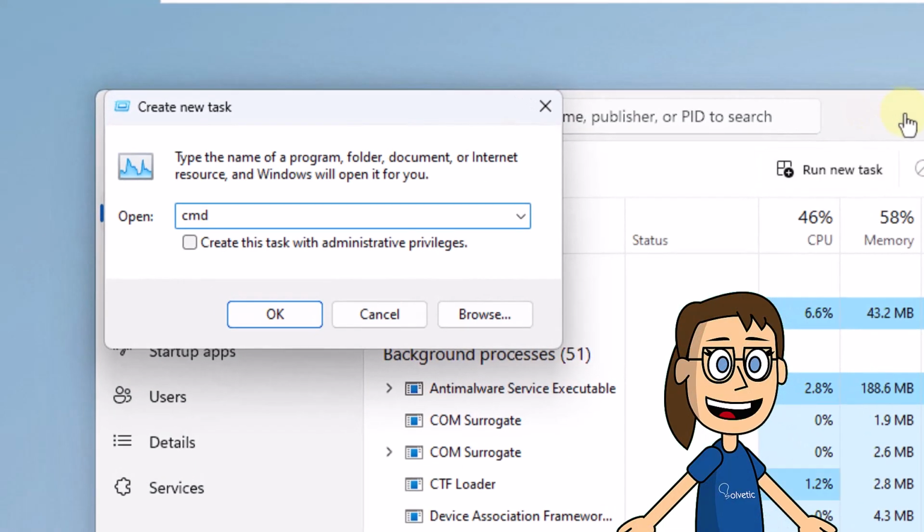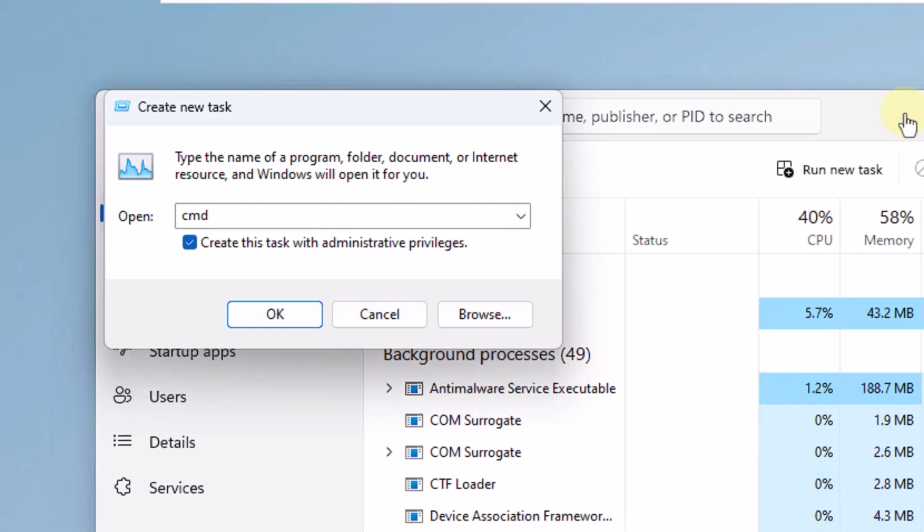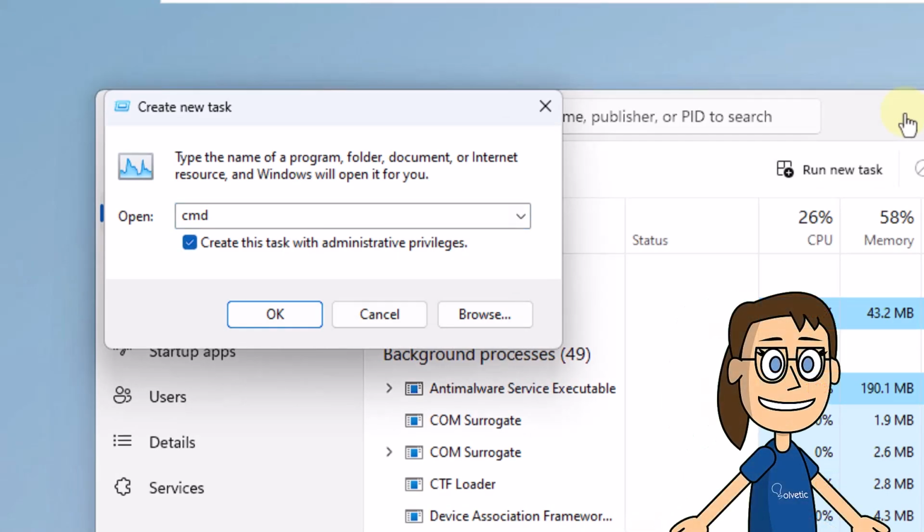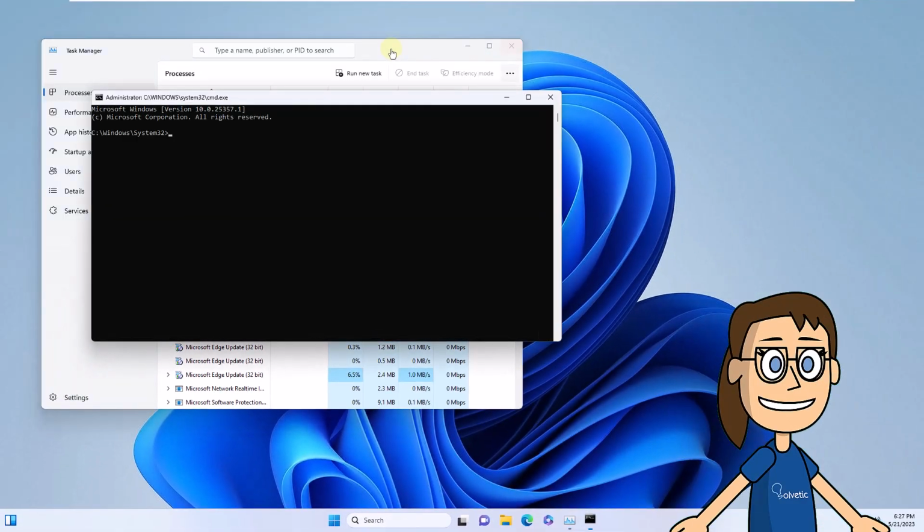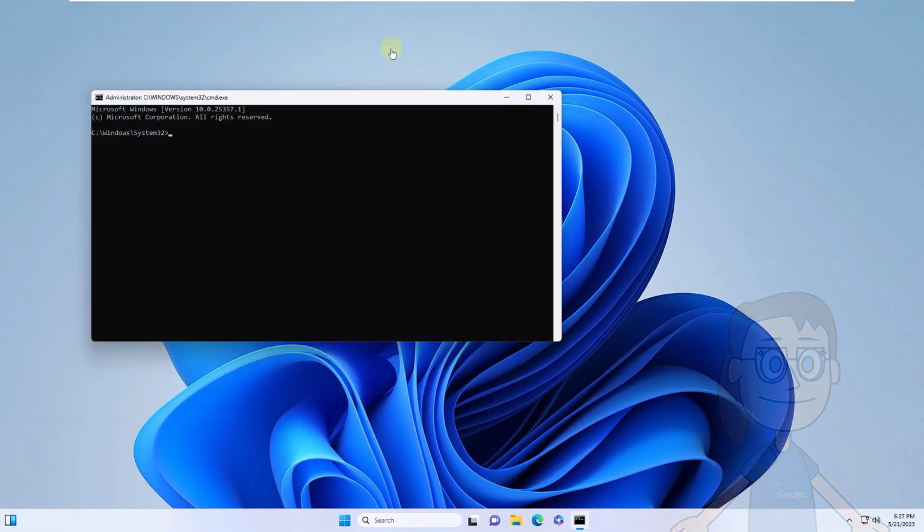Enter the command you want to run and also click on the Create this task with administrative privileges box. Click on OK to run the command as administrator. In this case, we will run CMD as administrators.